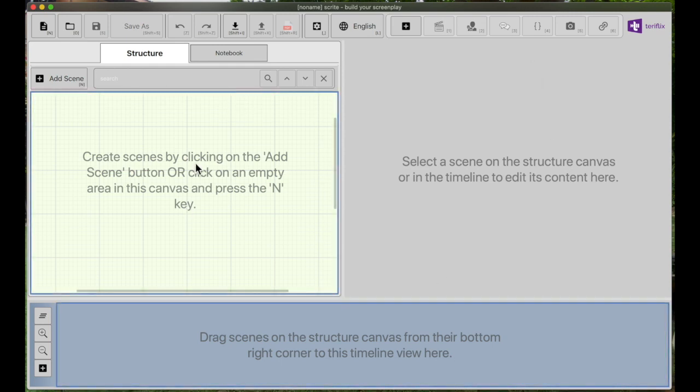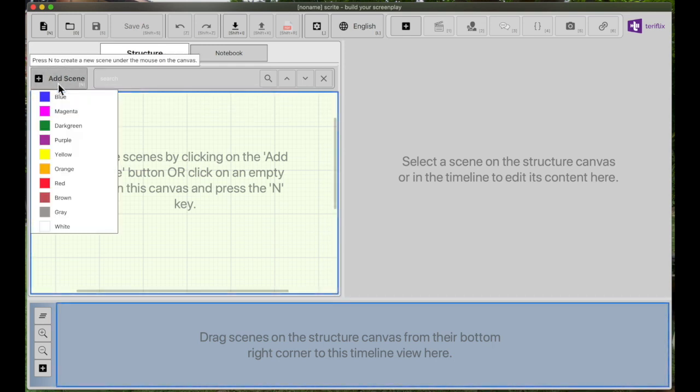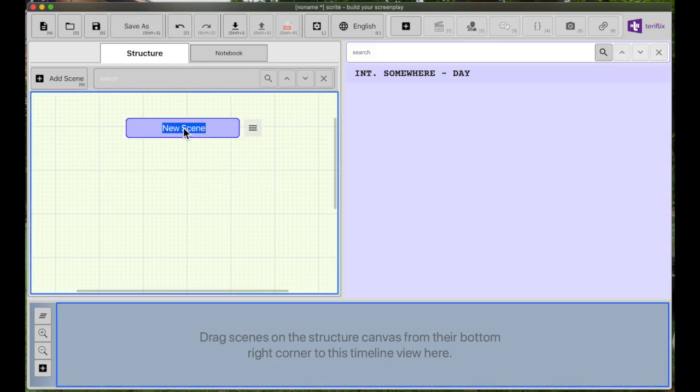All right, let's go ahead and create our very first scene in the screenplay. So to create a scene, I have to click on the add scene button and then select from any of the colors that show up in this menu here. So I can select blue, and then I'll tap on one of the empty areas in the canvas, and a scene block gets created right under the mouse. And I can give some title to the scene.